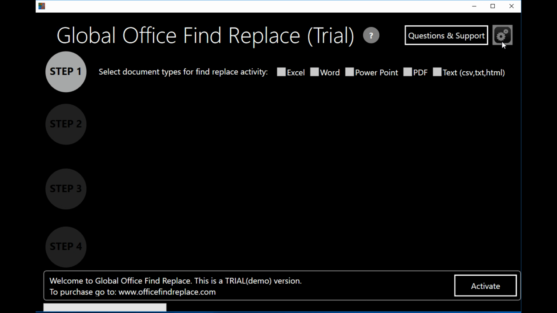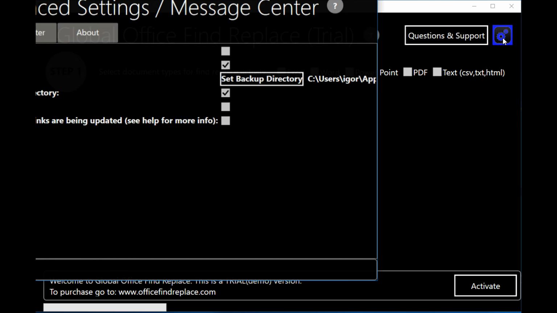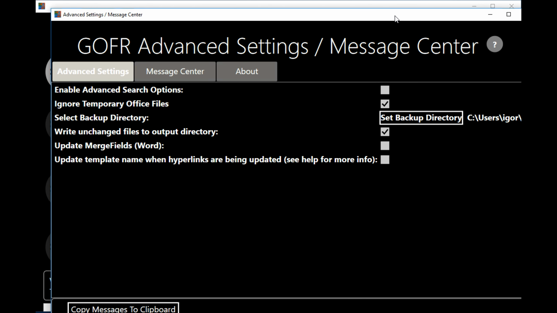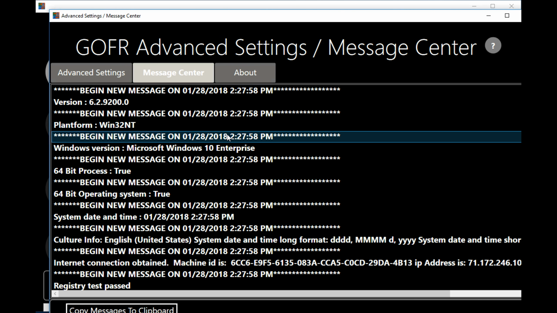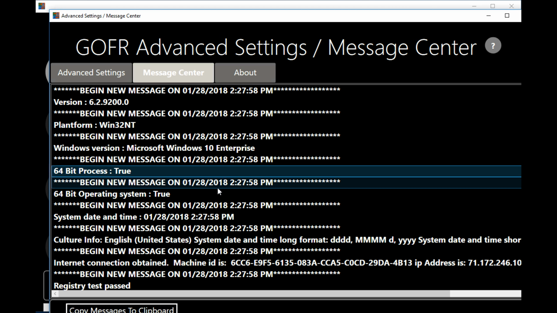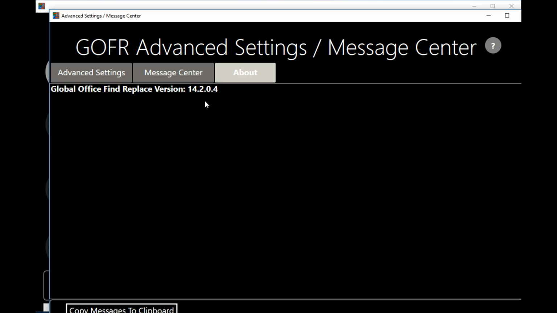There's also a little gears icon in the upper right-hand corner. If you click on that, that's our message center. There's a bunch of things here. There's some advanced settings, which I invite you to read in the help documentation. There's a message center that tells you about some of the messages that the system has, and you can see the version of the software that you're currently running.